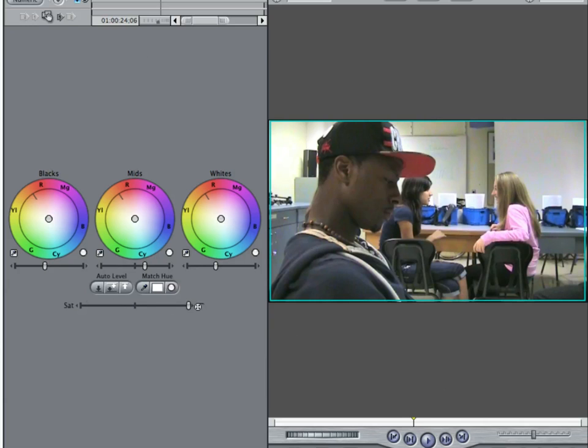If I push this to the right, you can see how everything goes super saturated. Watch the red in the brim of his hat just go really bright. See that? That was normal. Now it gets really saturated. Also notice that if you lift your midtones up and you lighten your midtones, you will naturally desaturate a lot of your colors, because what you're doing is you're pushing them closer to white.